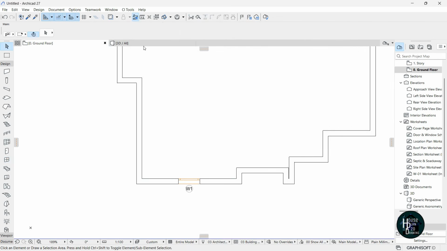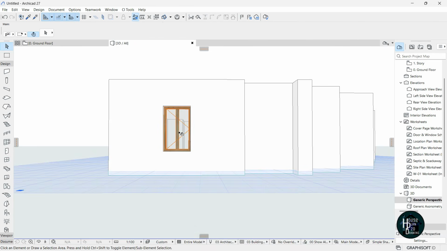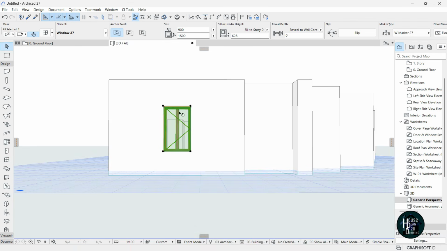Once you do that, go to your 3D model. You should have the design being shown like this. You want to click this and change the thickness here, the width here, to be 2.5. Click enter. It's going to look something like this. You can also decide to change it to be something around 3.5.